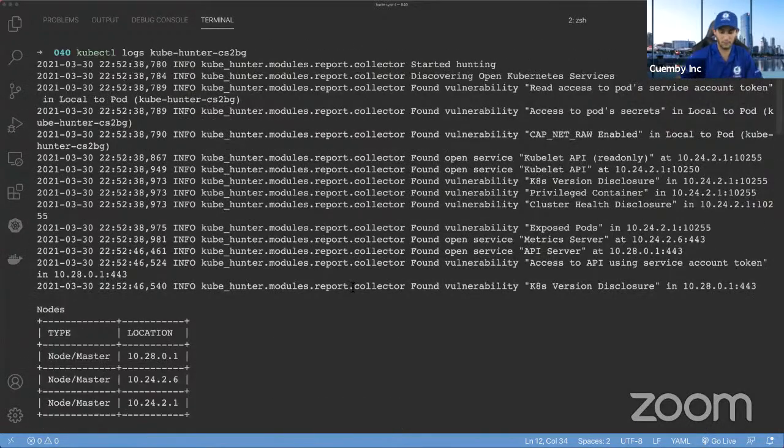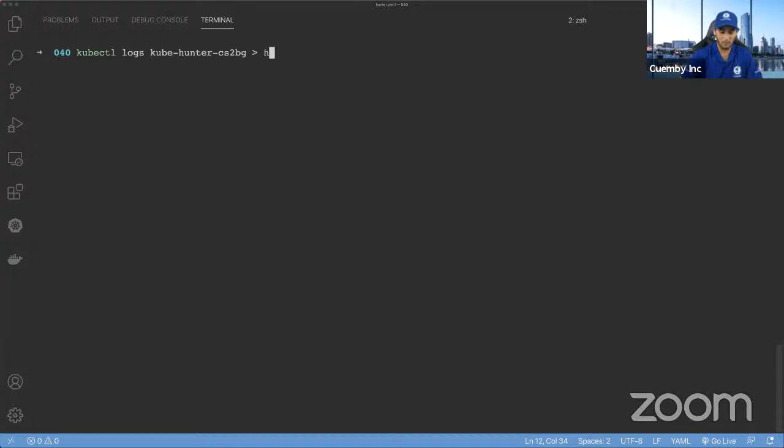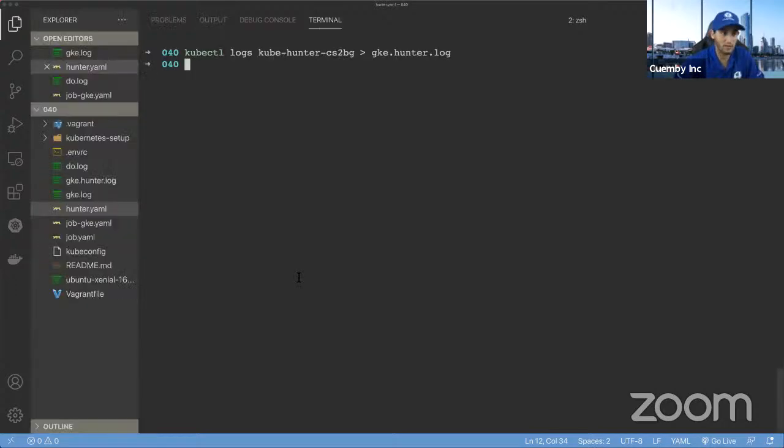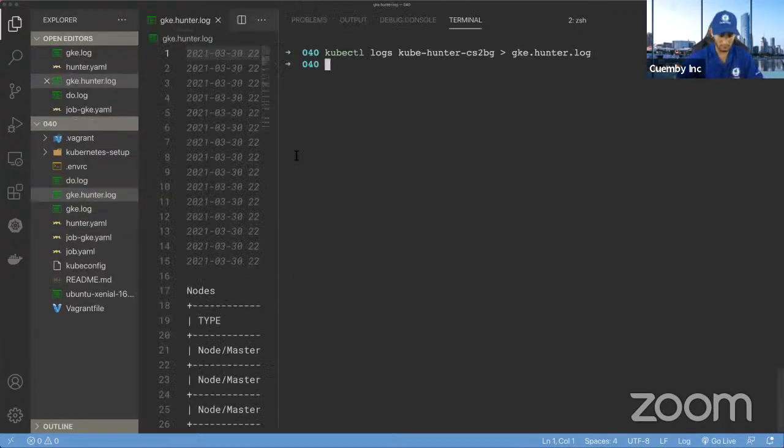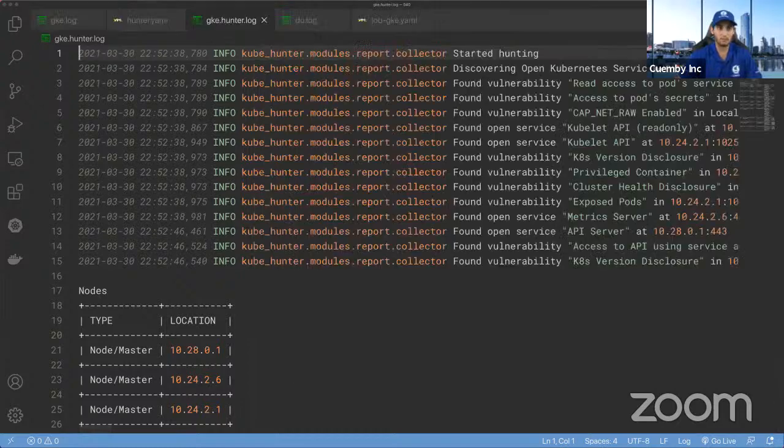But let's just put it in a file. Let's do Hunter. Let's do gke-hunter.log. And now let's check it out. What we got in the gke hunter. Let's just close this stuff.